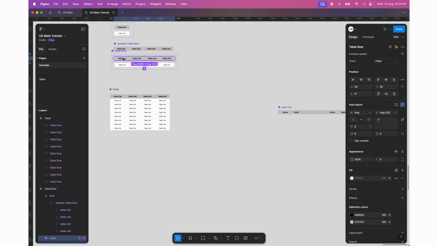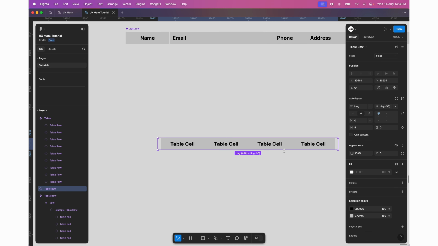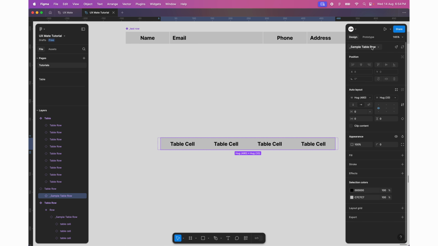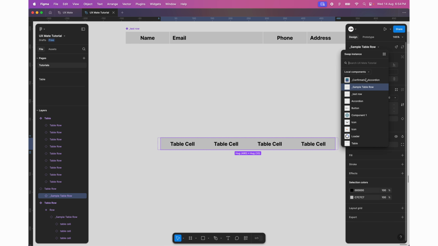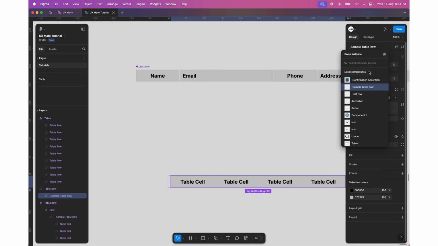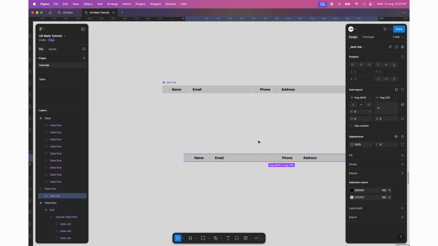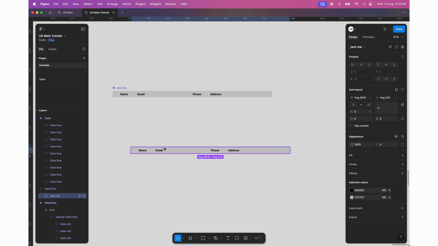So what you can do is get the table row component itself, double click on it, and then you will find this sample table row. Now I'm going to replace this with the test row component which we have created. You can find it in the local components because it is not published with the design library. So be sure you are in the local components, and then select this test row. Now you can see my table component has already updated as per the test row.